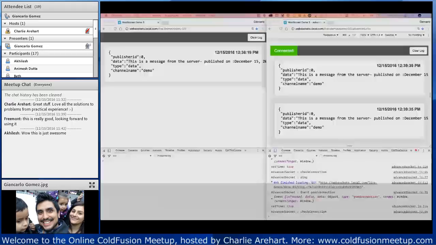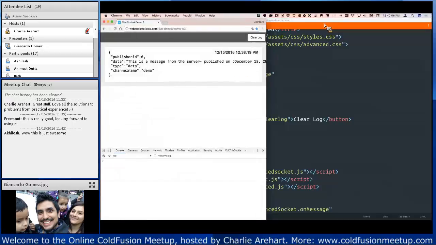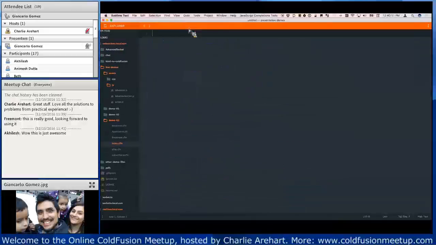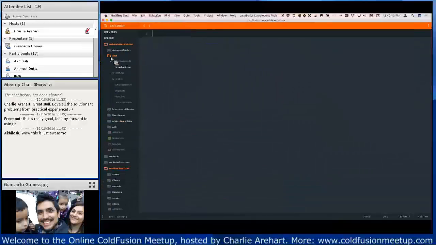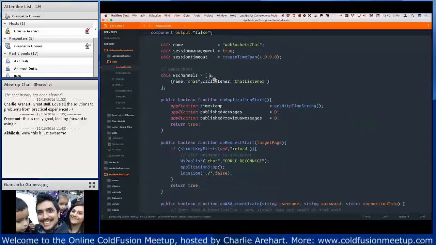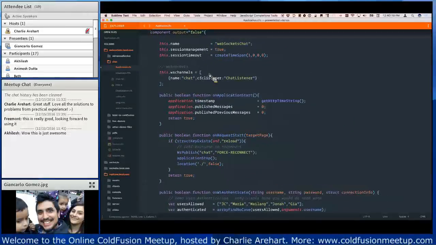What we're going to do here is, let me close all these guys out. And the chat demo introduces a couple of new things. So we're going to go into our application. I'm going to bring this down a little bit. Hopefully everybody can still see. All right, here's our WebSocket chat. We have our WS channels. We have the name of our channel, chat, and we have a new CFC listener, chat listener. This allows you to take actions on certain events, which we'll go through momentarily.